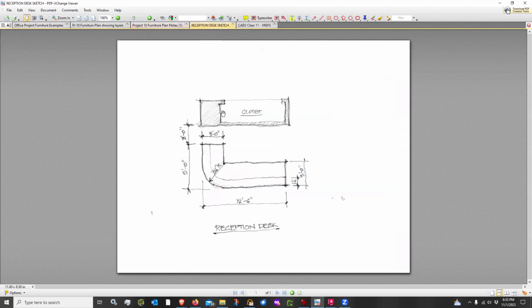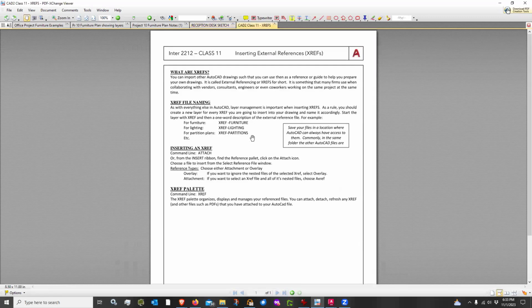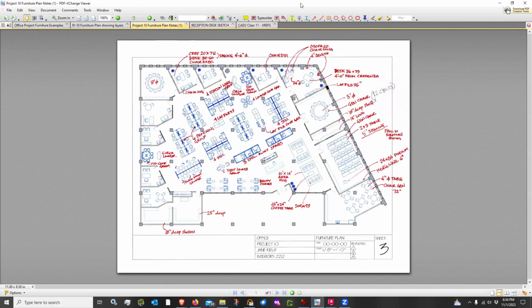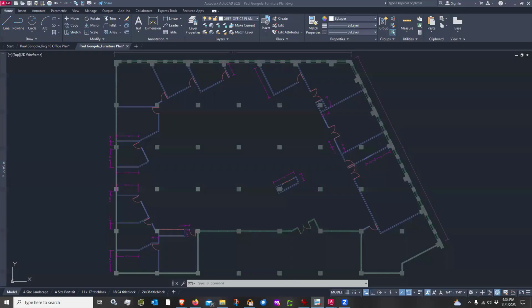What else have I got? I drew a reception desk, and these are the dimensions for the reception desk here. So when we get to the reception desk, we'll reference this. And what else do I have? Oh, this is just a quick little overlay of some of the basic XREF commands. We're talking about this, so I don't know how much use you're going to get out of that. Let me go to this and put it on my other screen.